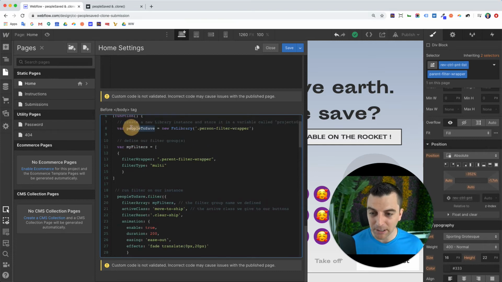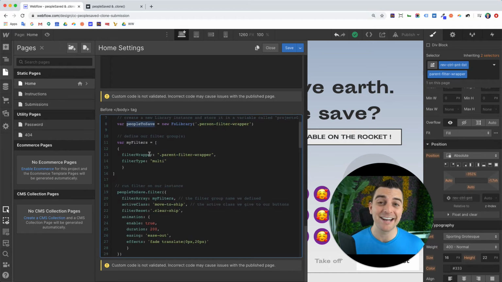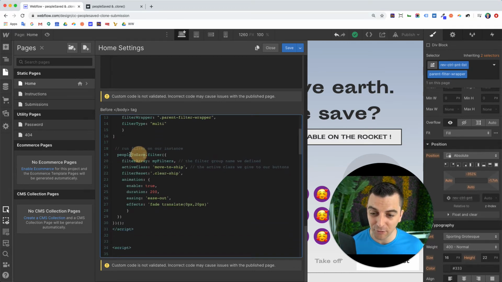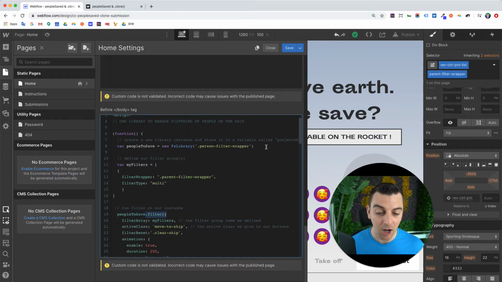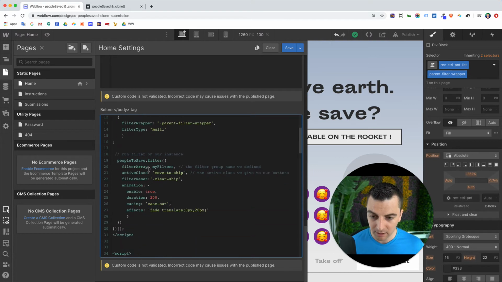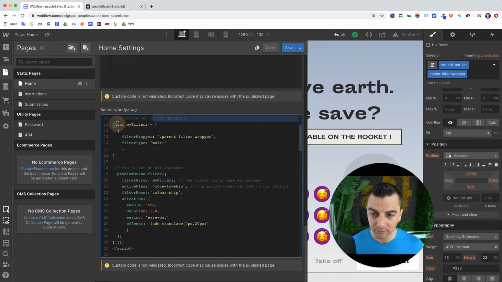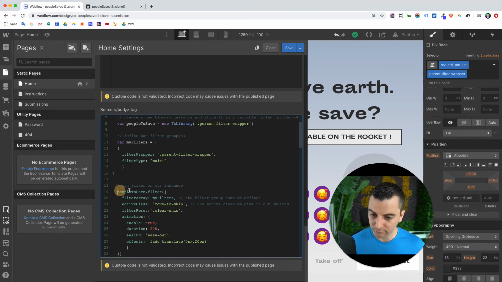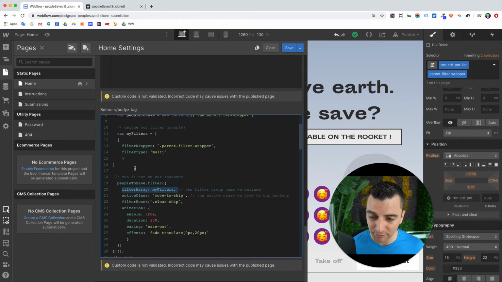So we have our people to save. We created that here. That's now a variable. Let's now use that later on in this code, people to save. We will run filter on our people to save, and we will use our array of my filters. So let's filter the list of people. Let's use the UI of my filters, which we established here.